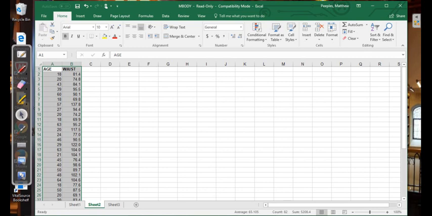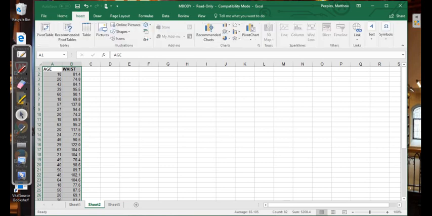So what I want to do is make a scatter plot. Making a scatter plot in Excel is one of the easiest things to do. We go to Insert right here after we've highlighted our two columns. By the way, the first column will become our horizontal axis, and the second column will always become our vertical axis in our scatter plot.